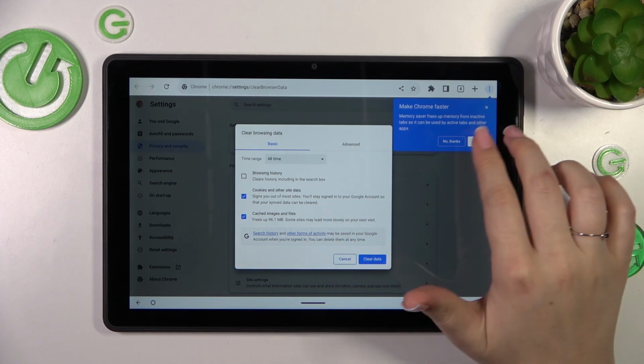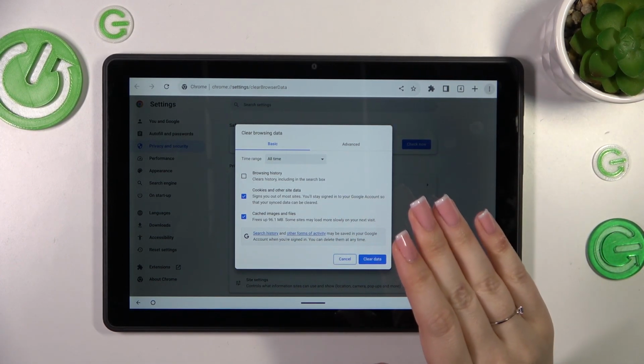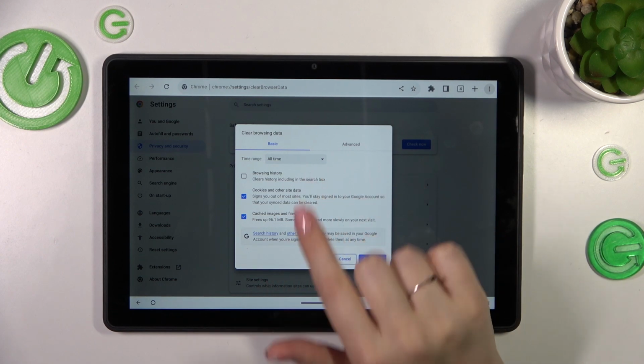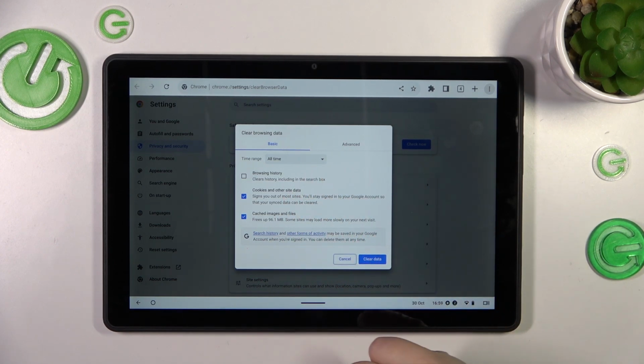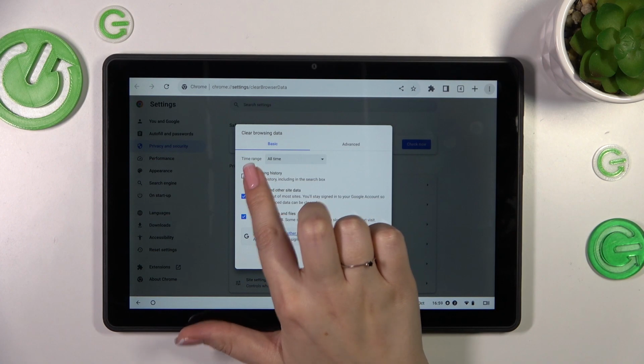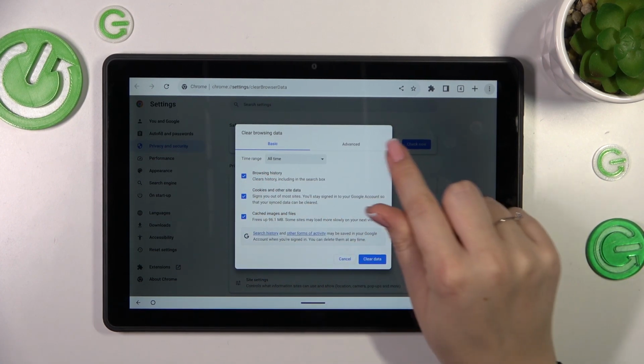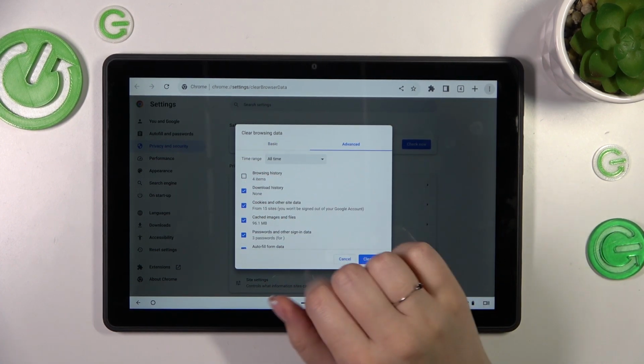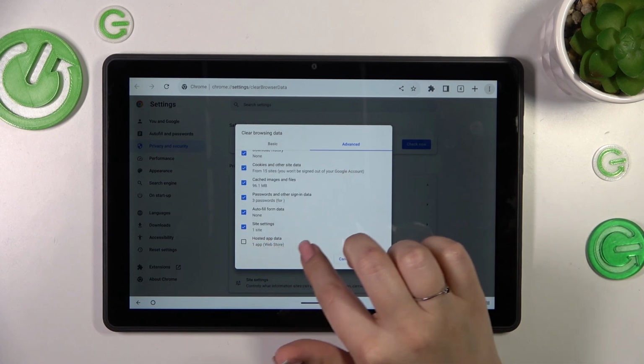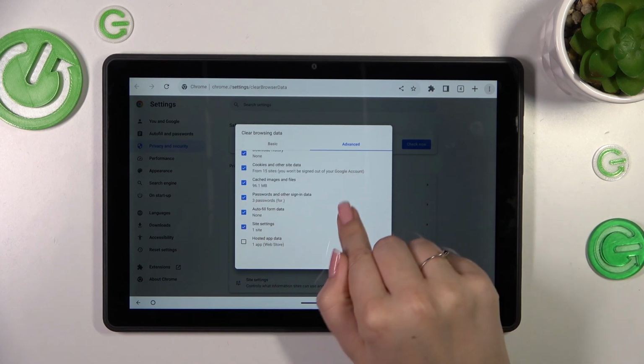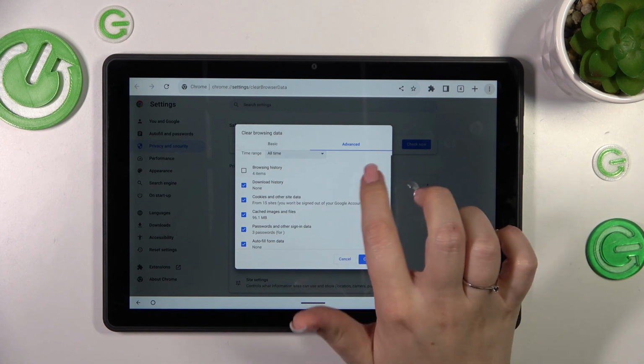Here we've got some basic and advanced options. So in basics, we've got browsing history, cookies and site data, and cached images and files. Let me mark it because I want to remove it also. And in advanced, we've got also hosted app data, site settings, autofill form data, passwords, and that's all.